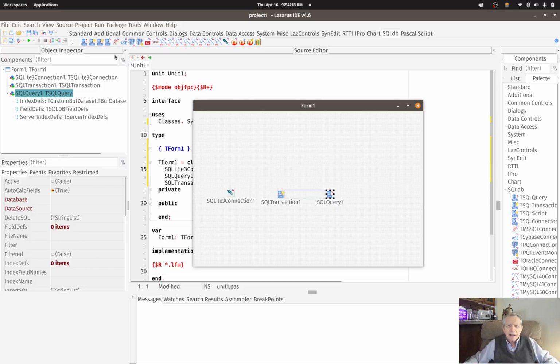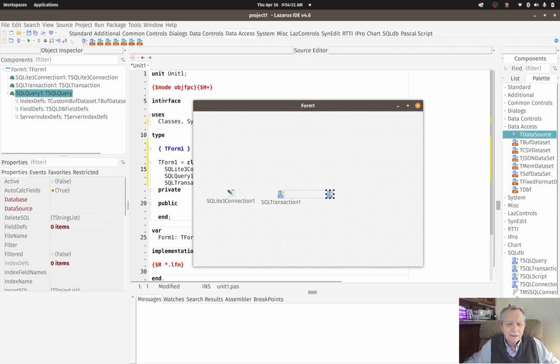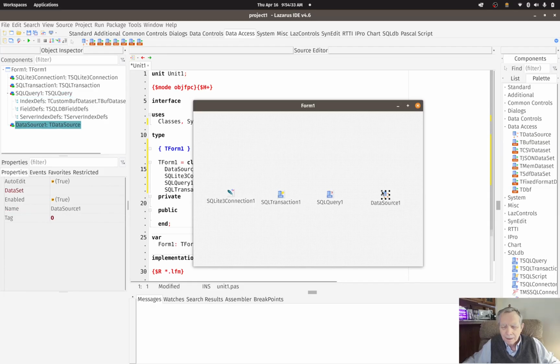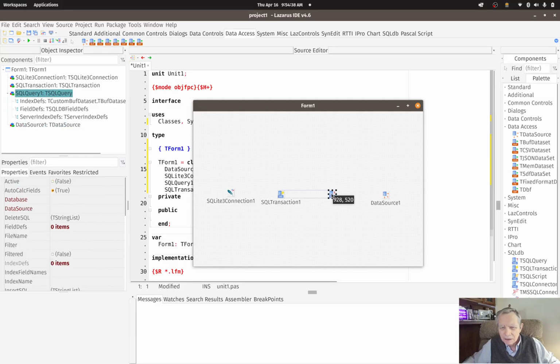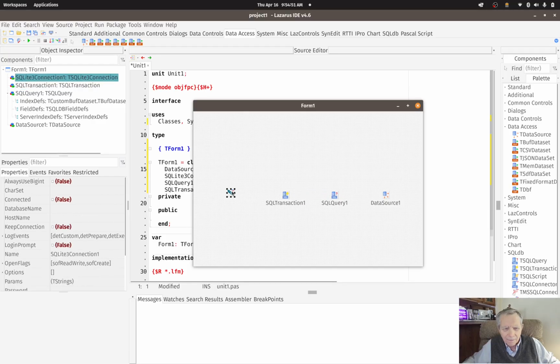Now I need a connection. I need an SQL. So that's data access, I believe. I need data access. And I need the connection. Okay, it's a data source. Sorry, a data source, not a connection. Line these up. There we go.